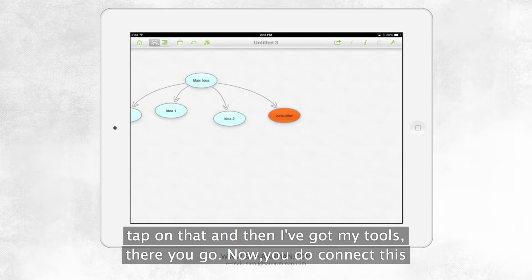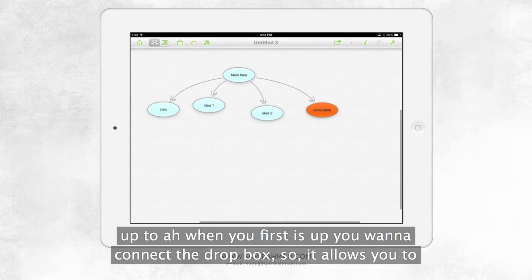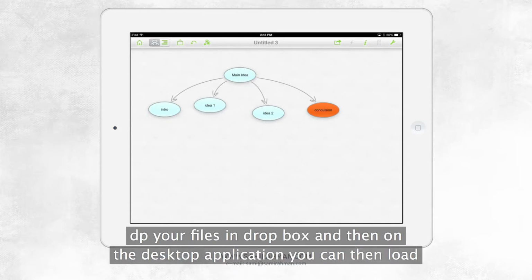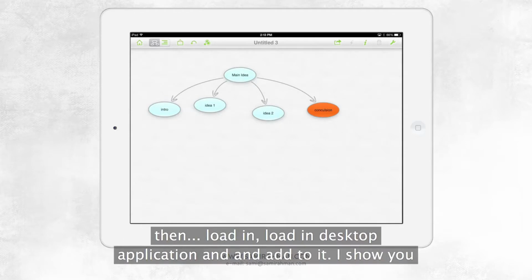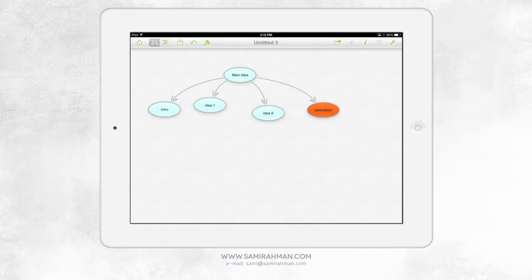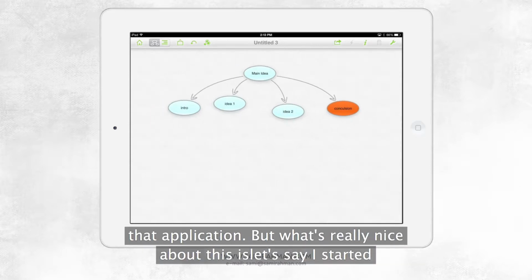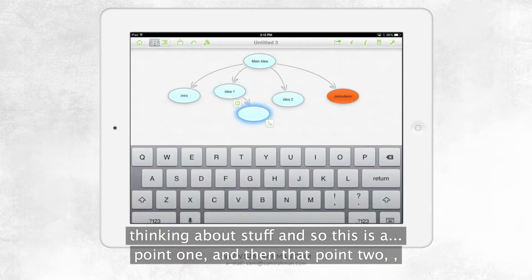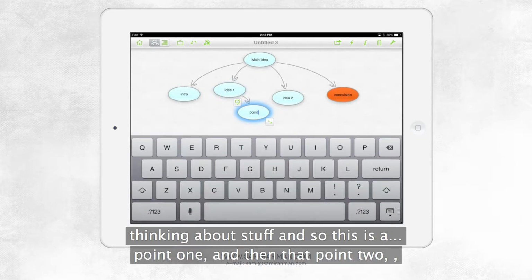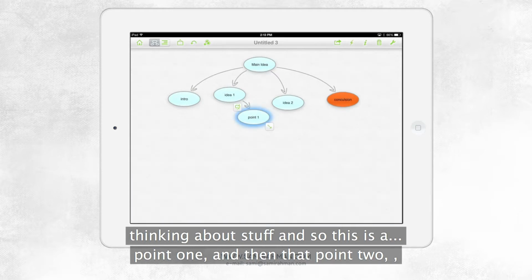Now, when you first set this up, you want to connect it up to Dropbox. It allows you to dump your files in Dropbox, and then on the desktop application, you can load it into the desktop application and add to it. I'll show you that when we get to the desktop application. But what's really nice about this is, let's say I start thinking about stuff, and so this is point 1, and then I'll try point 2.